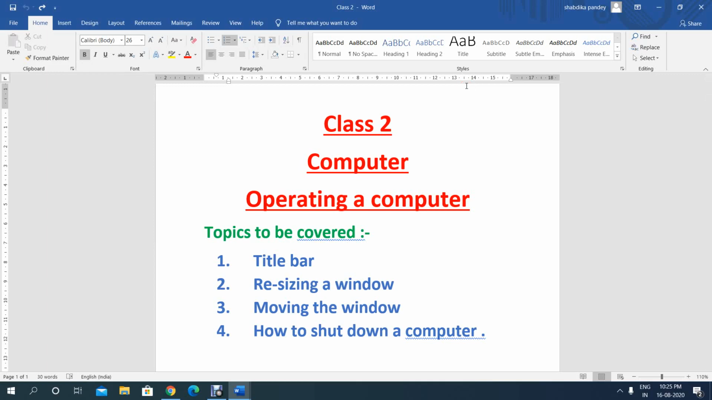I am your computer teacher, myself Shaptika Pandey, and today we will continue our chapter number 2, that is operating a computer. And from this chapter today we will learn about the following topics. The topics we have to cover today are title bar, resizing a window, moving the window, and how to shut down a computer.